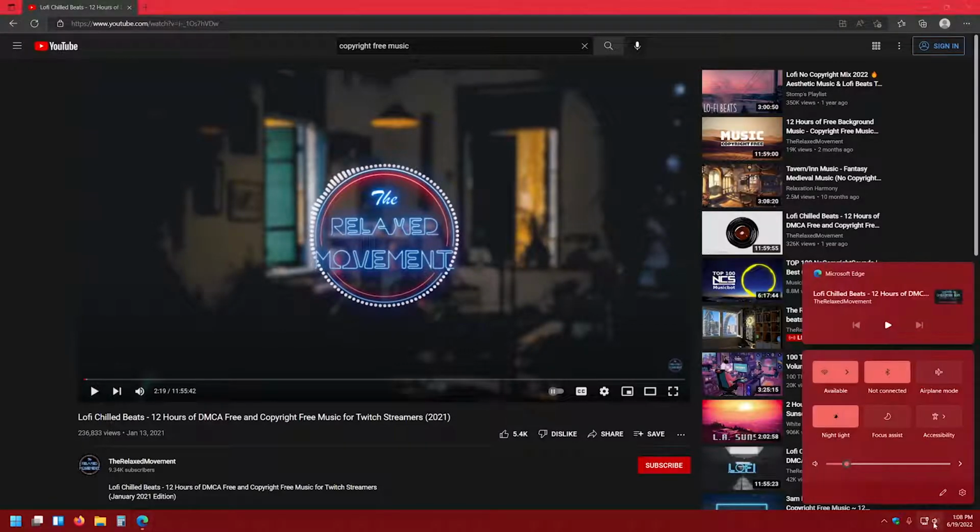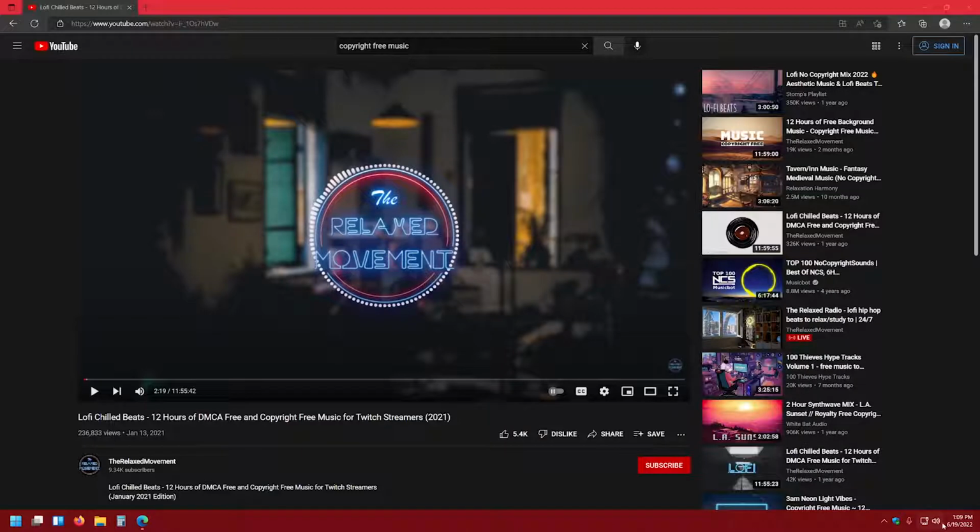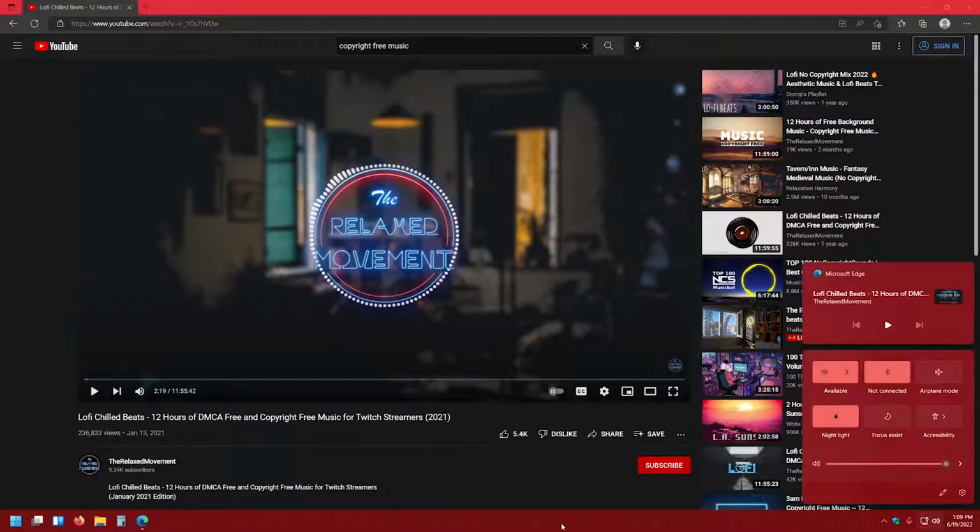I'm going to come back down here. You see how this slider changed. Now it's corresponding with my headphone amp. So if I come back to this arrow, turn it back to the Realtek, which is my sound bar, boom. Now it's back to that. So that's one way to change that.